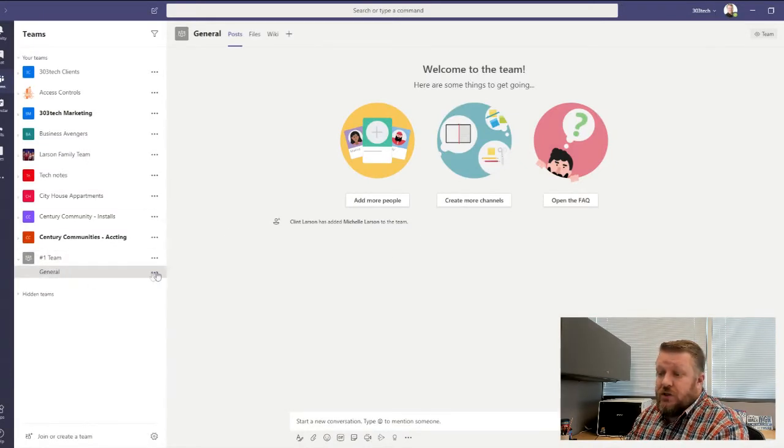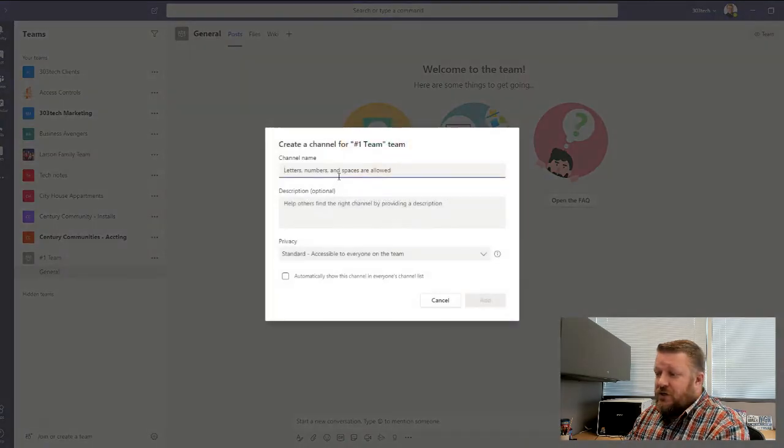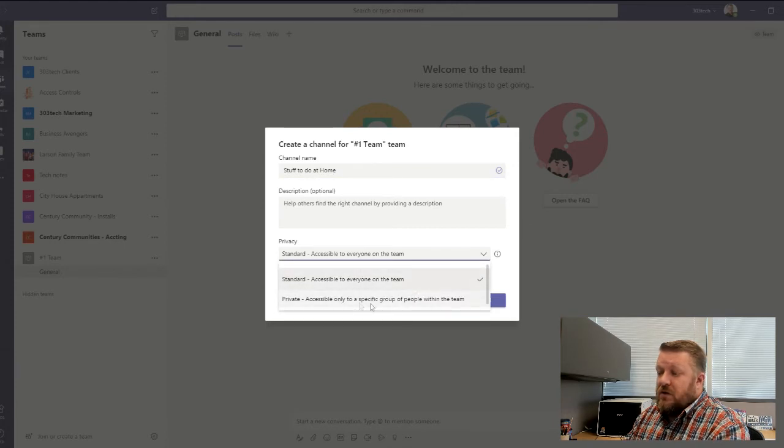Down here, General tab. Now, at this point, you can create more what are called channels, and that would be under this General. The General is by default. You can add a channel called stuff to do at home. Who has access to what level? Standard, accessible to everyone in the team. Again, me and Michelle are the only ones in the team, so only we would get access to it. Private means it's only accessible to specific people in that team or group. So you can actually create smaller groups of people that could get access only to that specific area.